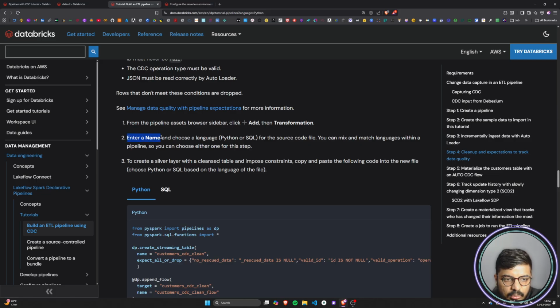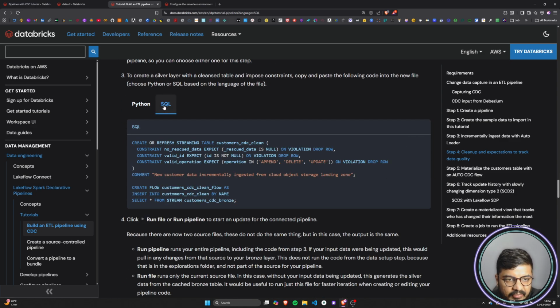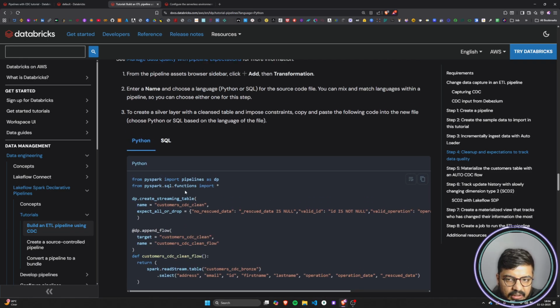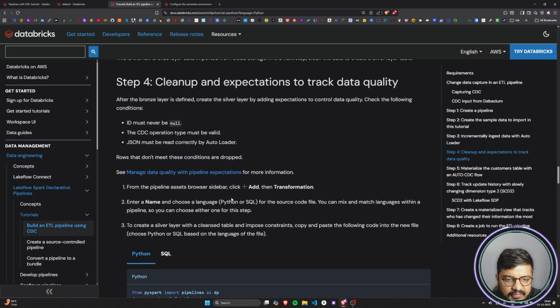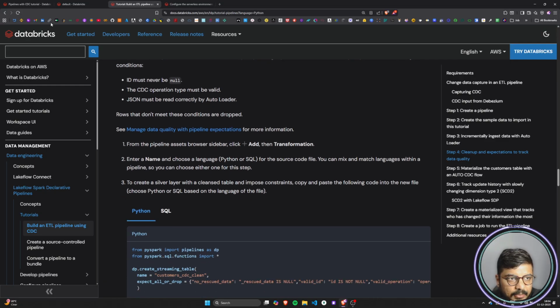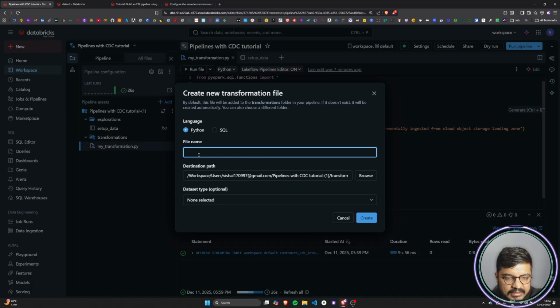Now enter a name and choose language. You can mix and match the language within a pipeline, so you can choose either in this particular step. Okay, so we can use SQL, we can use Python. But we will go ahead with a single language, that will be Python. Okay, so here what we are doing is the cleanup. So we can write, let's suppose, silver layer step. Okay, so let's say only silver layer, and I can click on create.